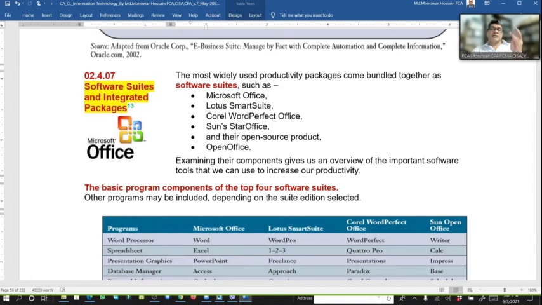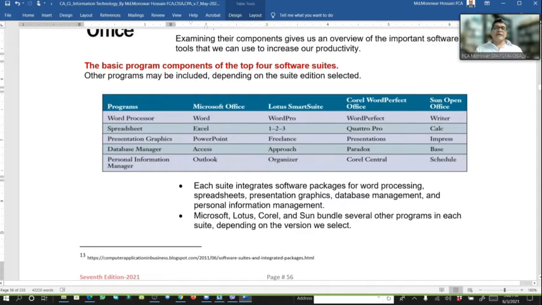Within MS Office there are a lot of programs, so Microsoft Office is also a software suite. The basic program components of the top four suites are here. For the word processor, Microsoft Office has MS Word, Lotus calls it WordPro, and Sun calls it Writer. For spreadsheets, in Microsoft we know Excel, but Lotus has Lotus 1-2-3.